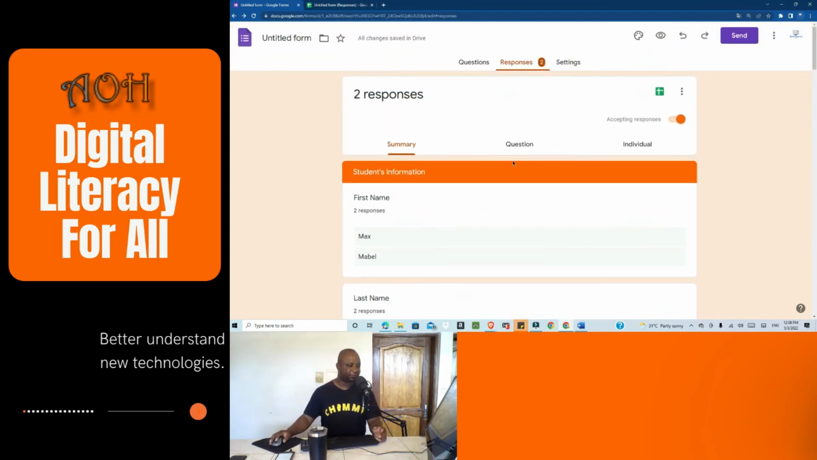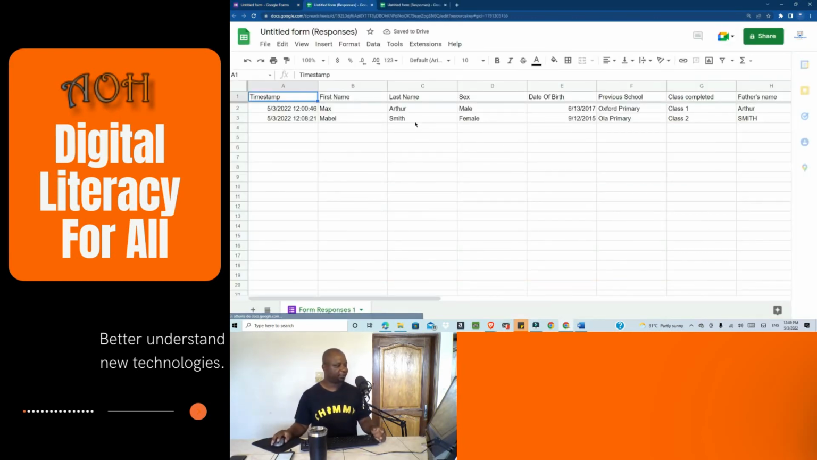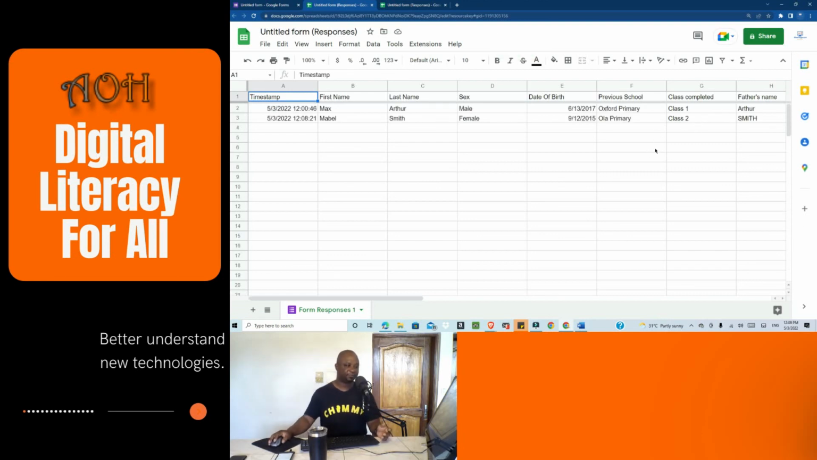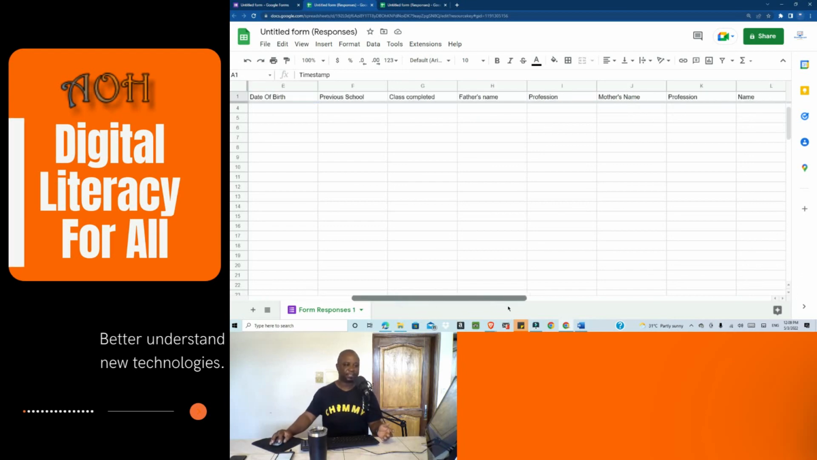All right. So as you see here, again, if I go to the sheet, now there are 2 people and the classes and everything here. So again, why am I doing this? It's just to let you know that it's possible. You can use Google Form to create an enrollment form.